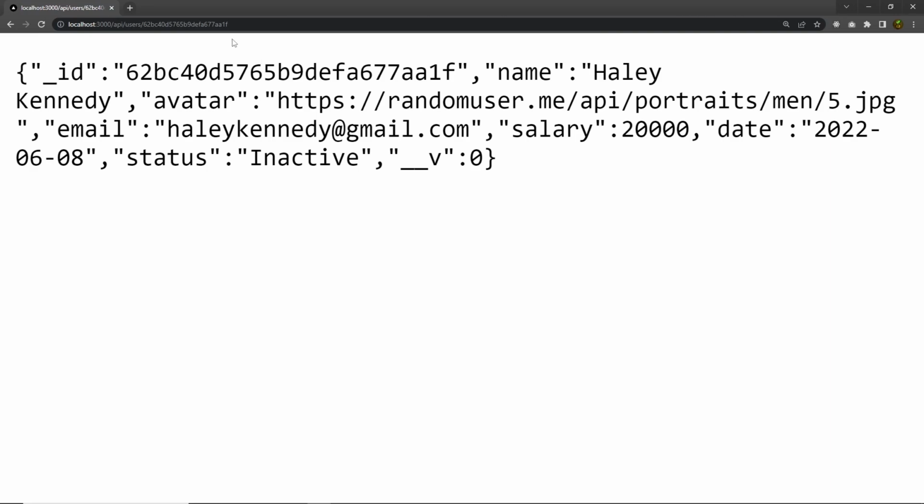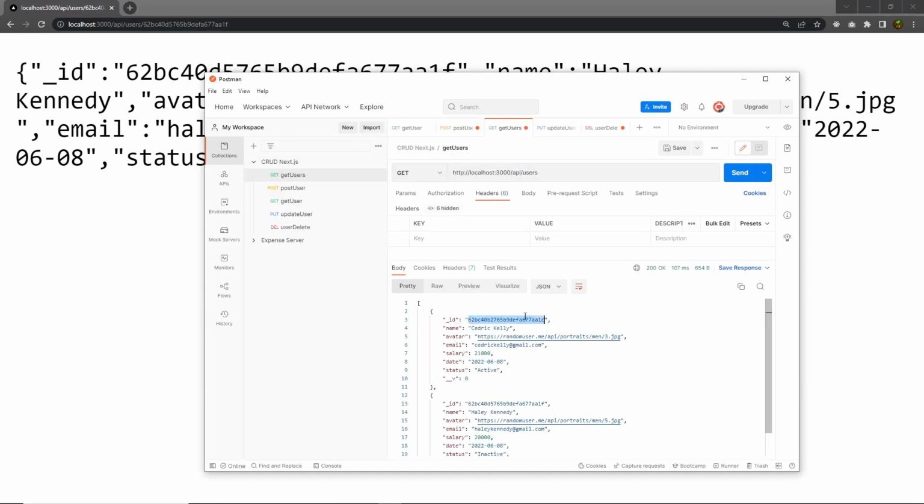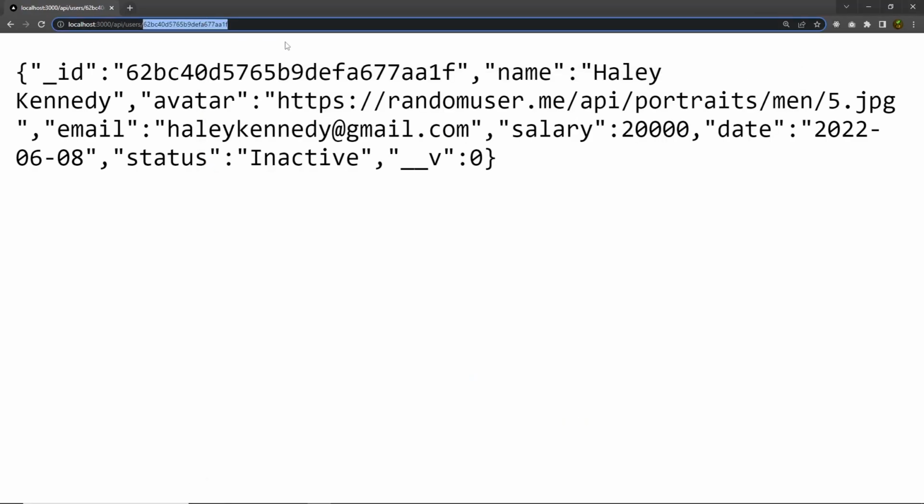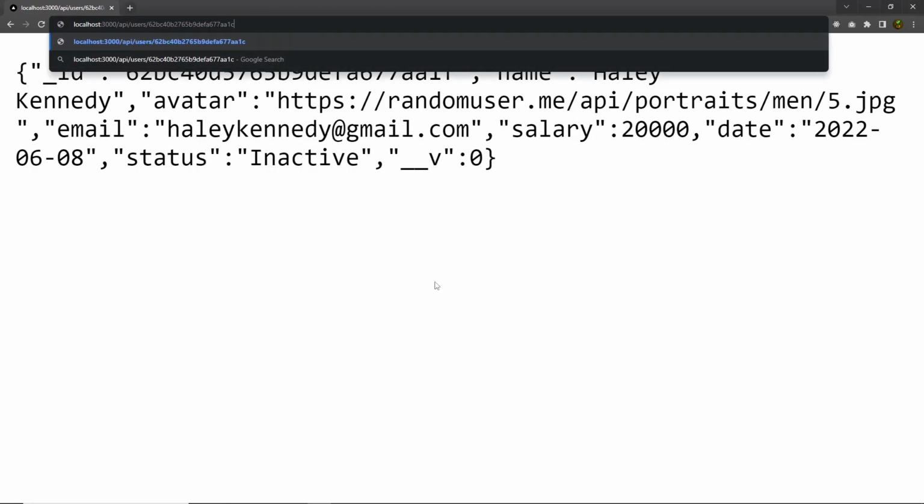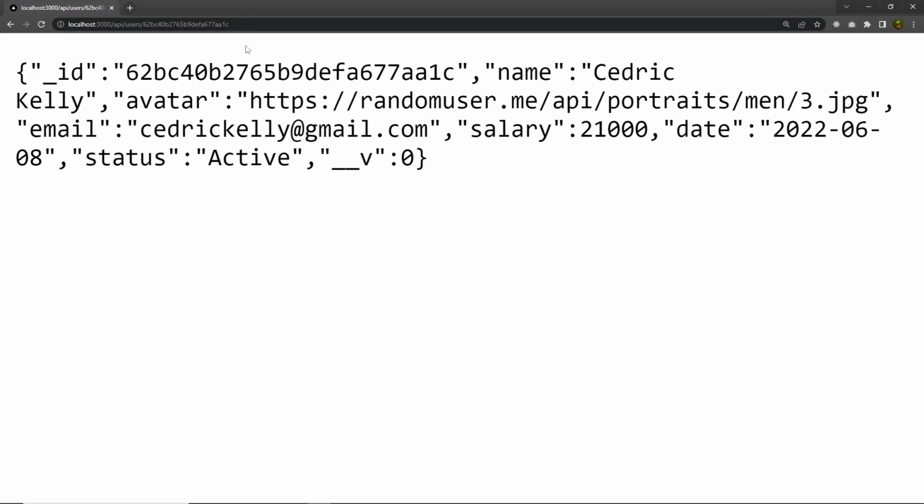So you just need to pass the ID of the user in the URL. If I copy the first ID, this one, in the URL right here, then I'm going to get the data of the first user. When I press enter, you can see this is going to return the first user as a response. Now let me just go back to my application.